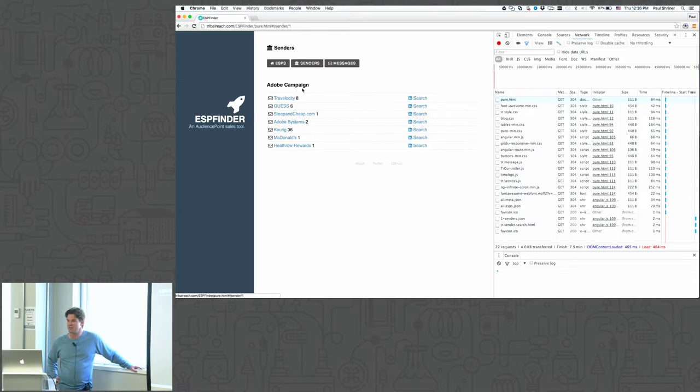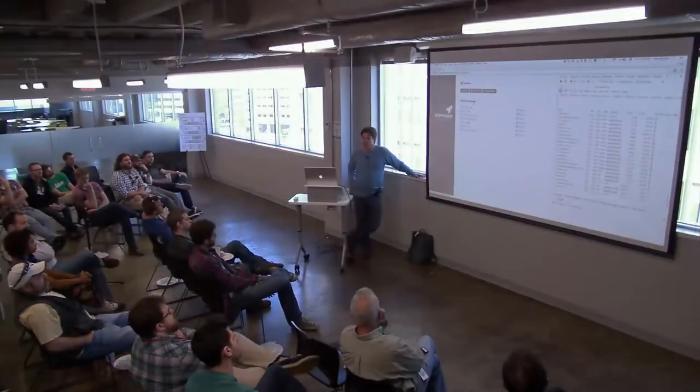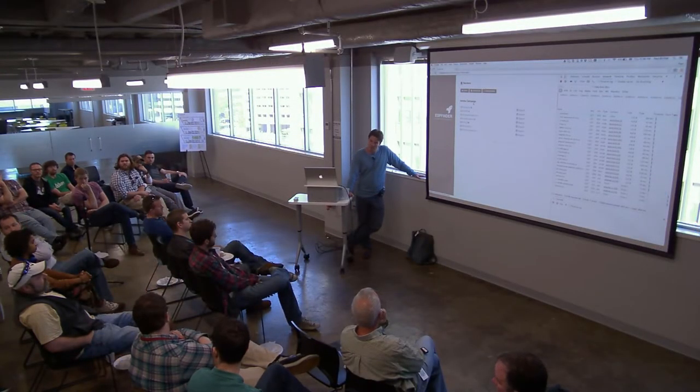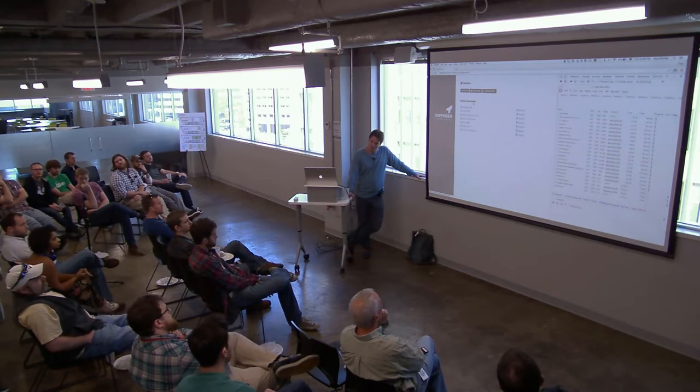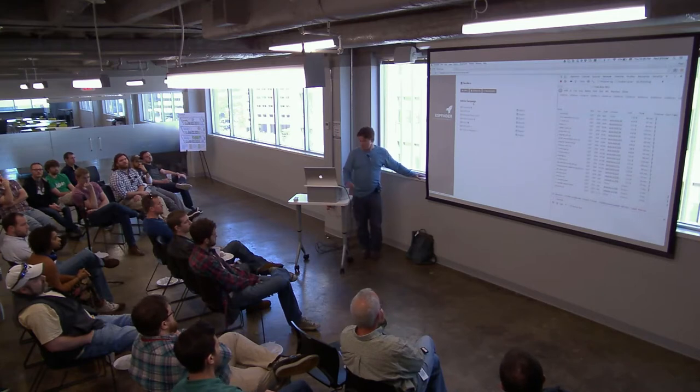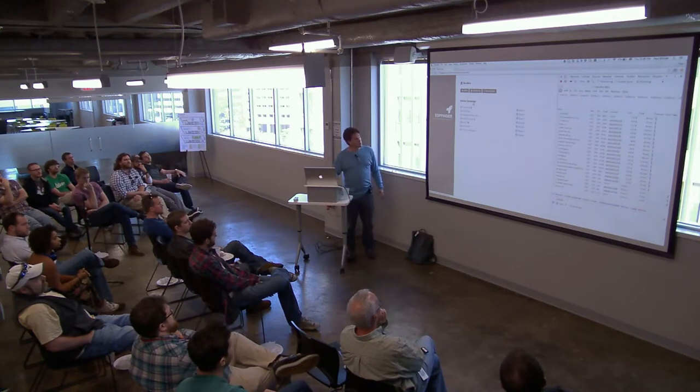Other ideas, thoughts, ways to improve? What's the most interesting? Oh, go ahead. I was just going to ask if you'd looked into reducing any of the Angular digest and render times at all, like using one-way bindings or anything like that. Yeah, that's a good question. I did. I did use one-way bindings.